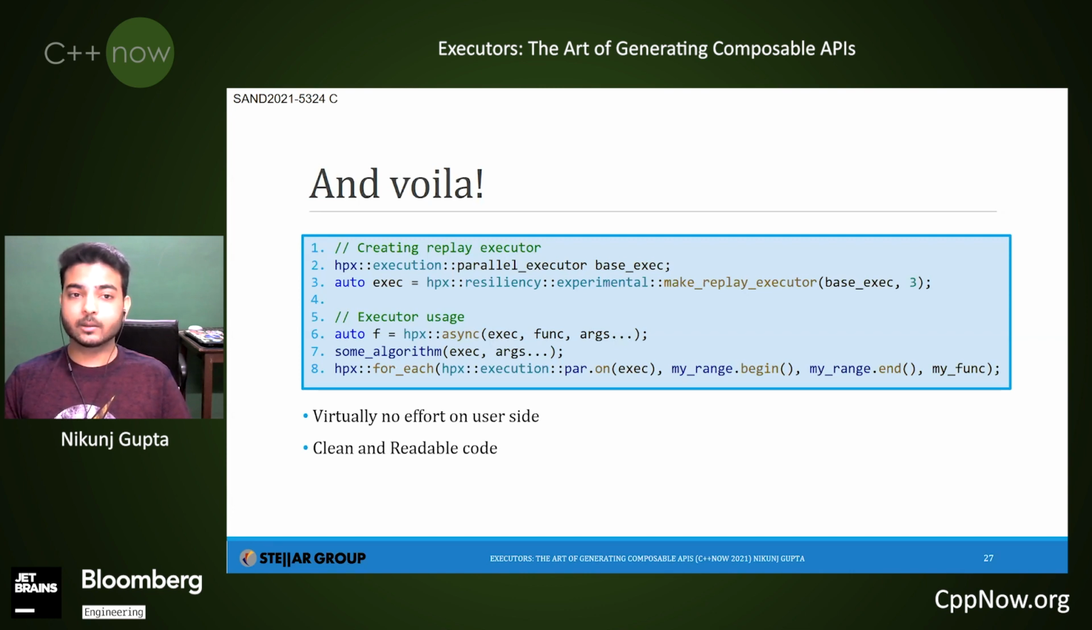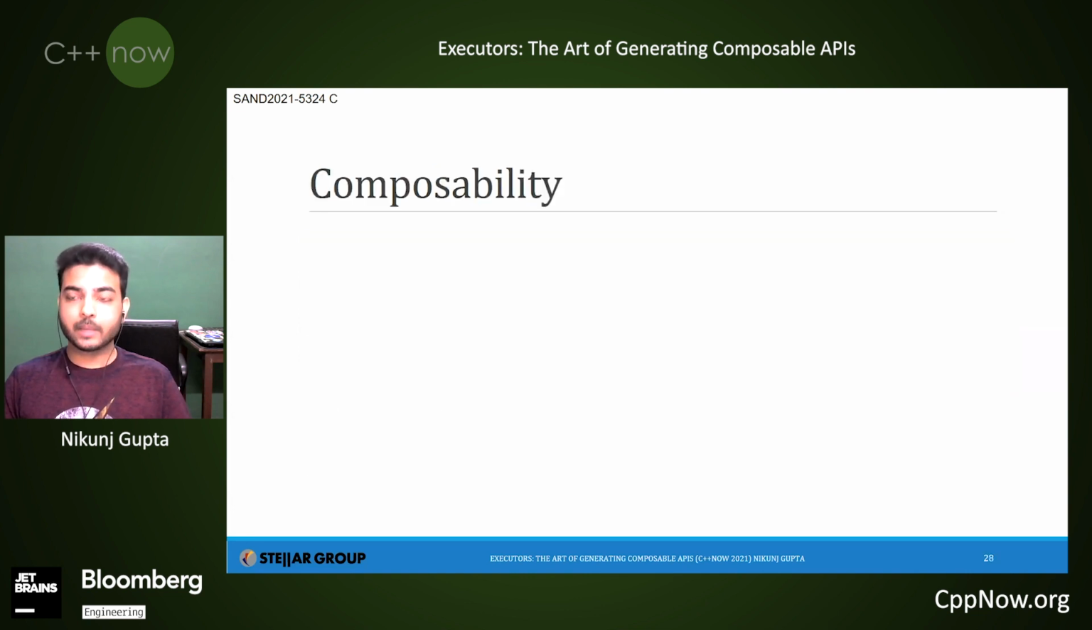Since resiliency is a property of an executor, and not of the algorithm itself, you actually lose readability if you use those async replay variations instead of the executors. With executors, it instead comes up as a property, and therefore it's very clean and very readable. And in the end, it's composable as well, because you pass in that executor to that algorithm, and like things simply work for you. And based on composability, I need to emphasize a few points.